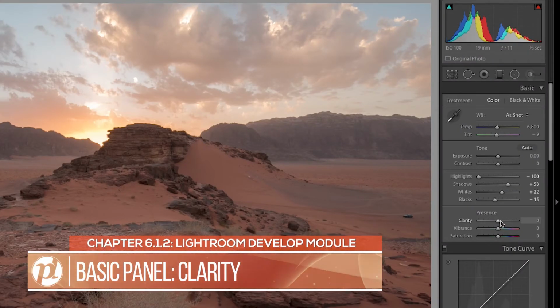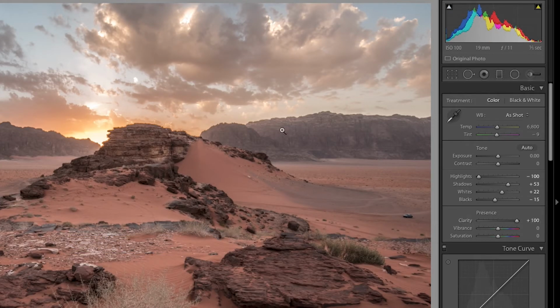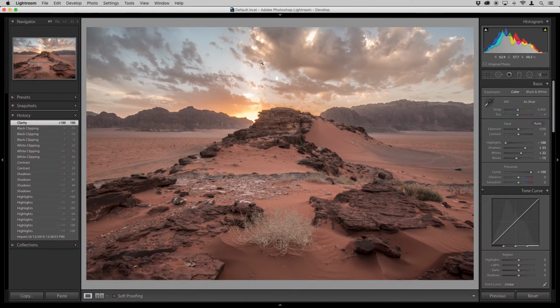So if we take this clarity slider and we slide it all the way up to +100, you can see it drastically affects the way the image looks. There's a lot more, almost looks like more detail here in the foreground and in the sky.